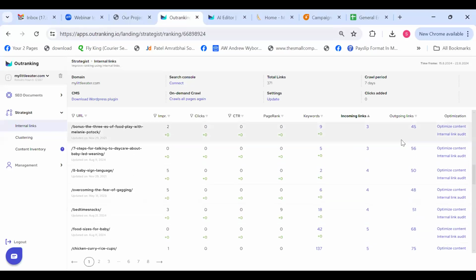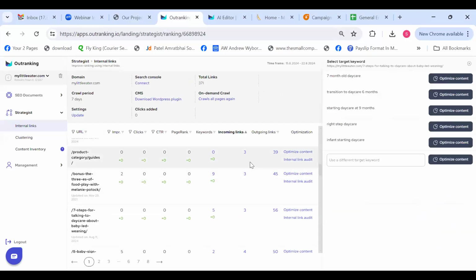Then what you can do is simply click on optimize content here, and Outranking will come up with some keywords that you can use to optimize this particular page. You can select the one that matches your context. Like, what is the topic here? Steps for talking to daycare about baby-led weaning. All right, so let's say, for example, we take transition to daycare 6 months, and we click on optimize content.